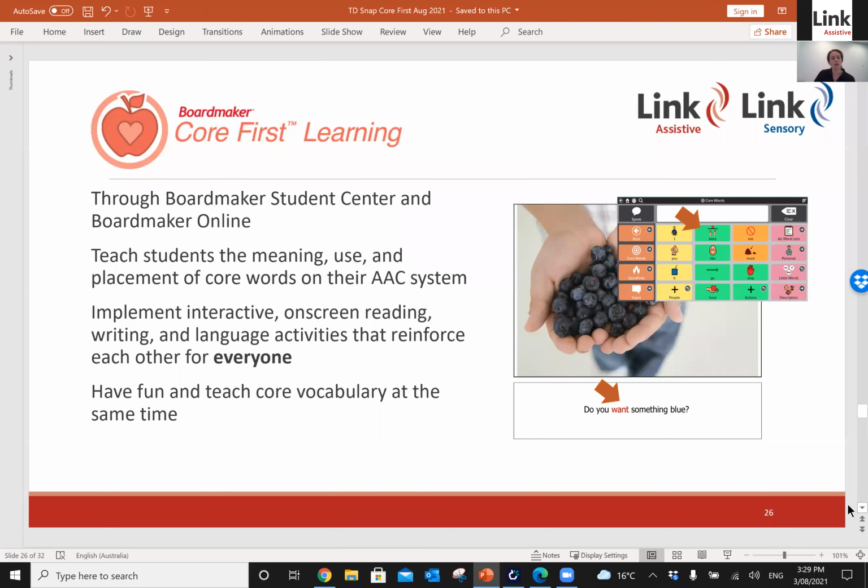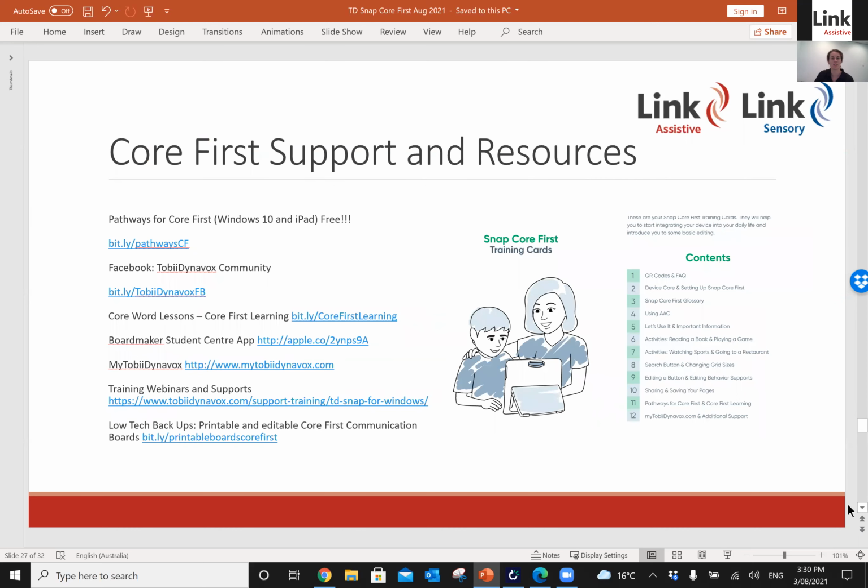The Core First Learning that's in Boardmaker Online is again developed by Tobii Dynavox's clinical team, and the idea is to give you a bit of a program and teach our AAC users the meaning, use and placement of core words in their system. So there's interactive on-screen reading and writing, language activities. So there's quite a few fun things to do. So if you haven't looked up Core First Learning, again, it's all accessible for free. So it's available there for you.